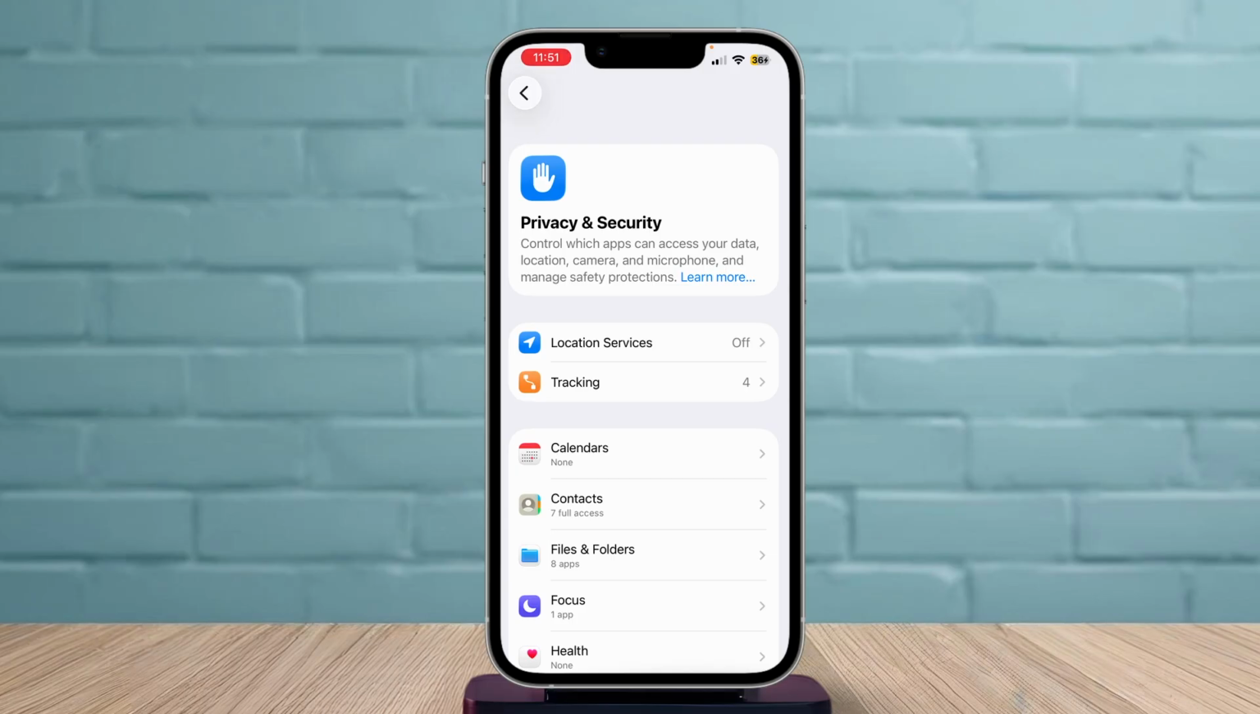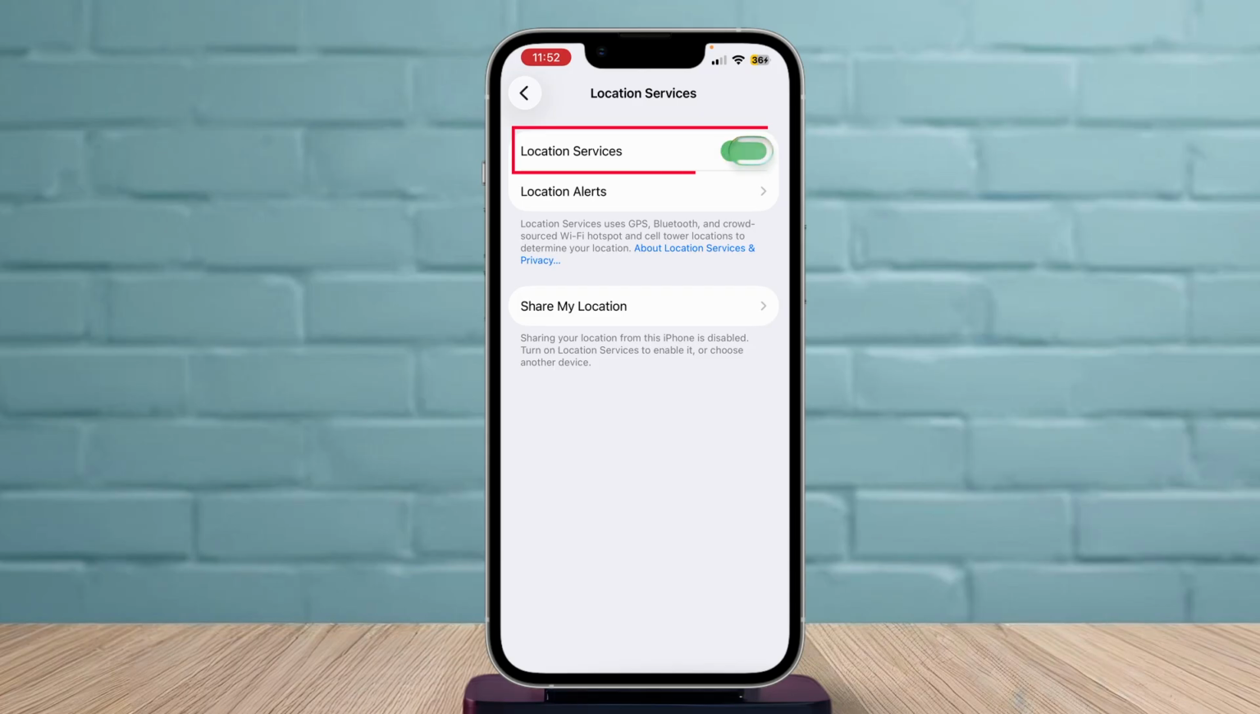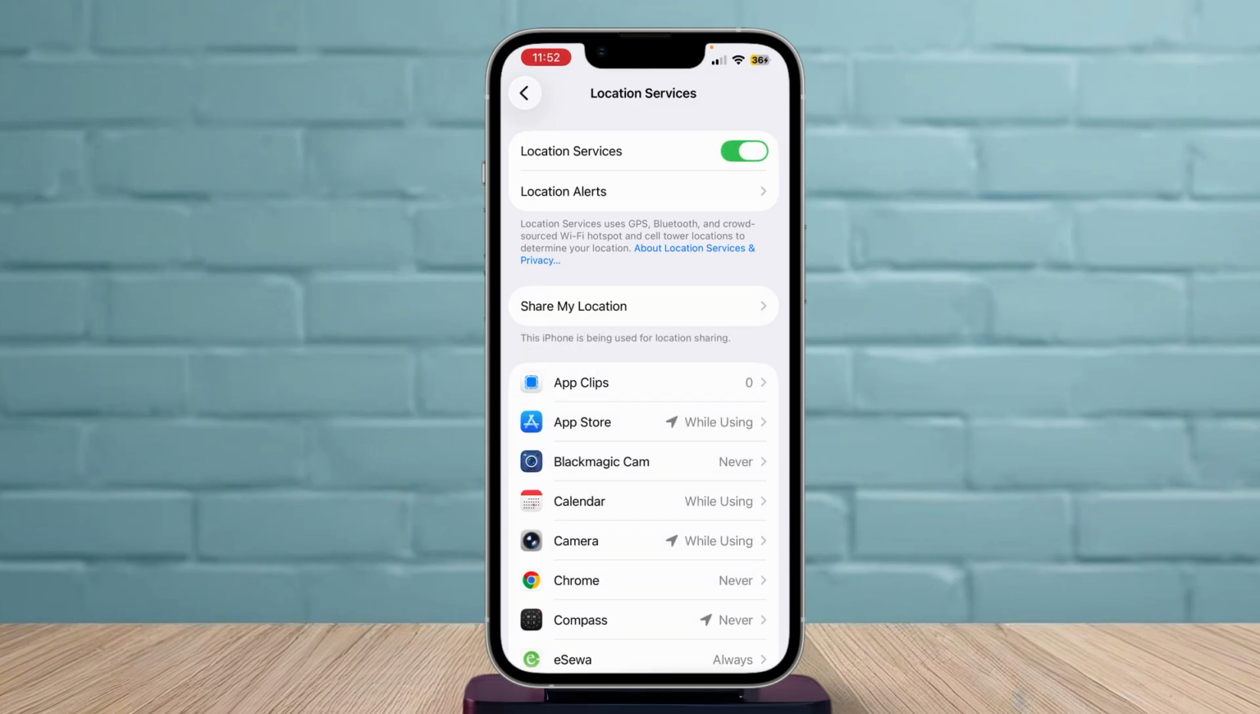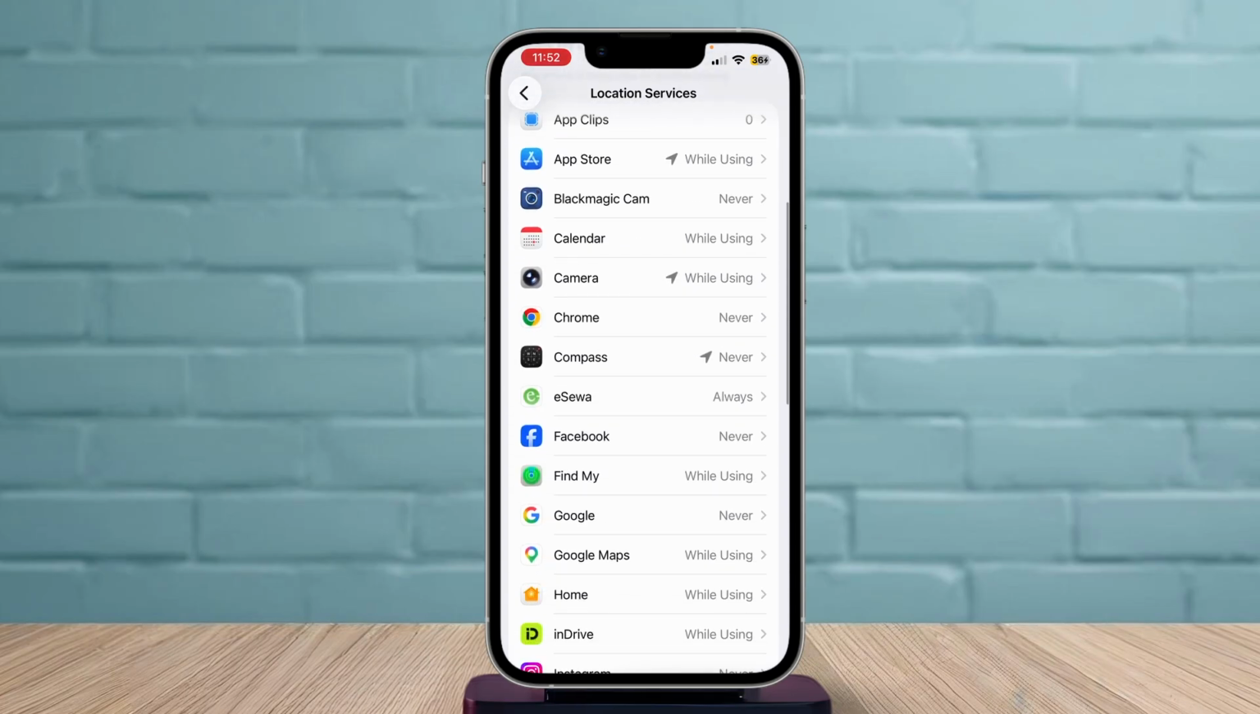At the top of the screen, select Location Services. Make sure Location Services is turned on. Now, scroll down through the list of apps and tap Compass.